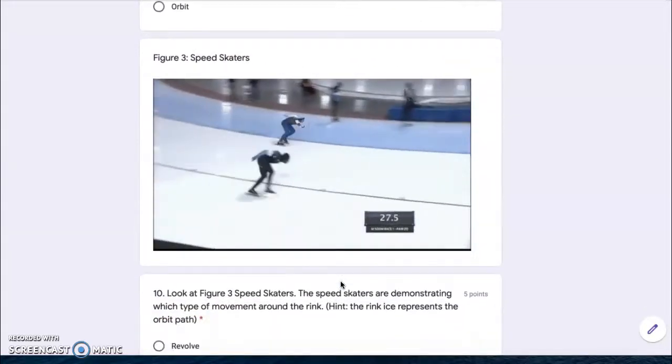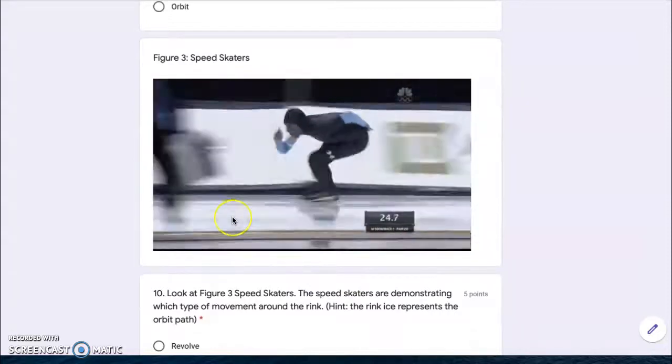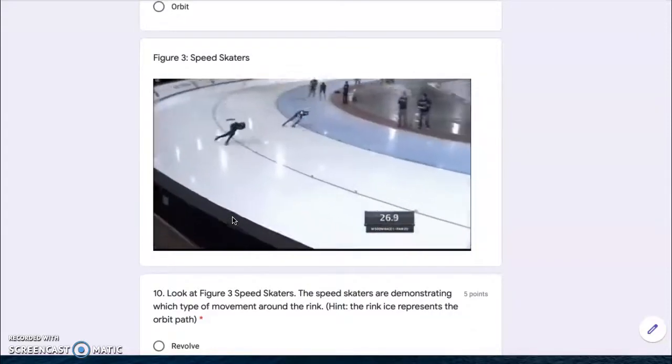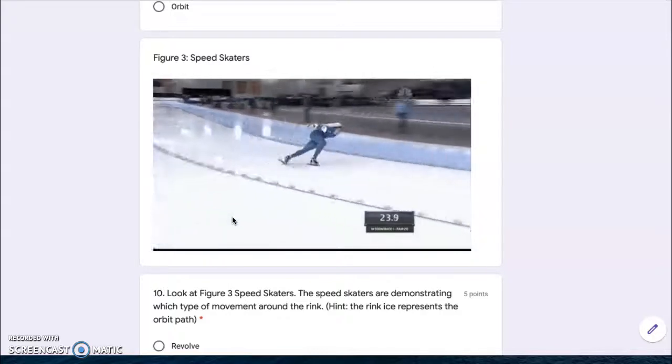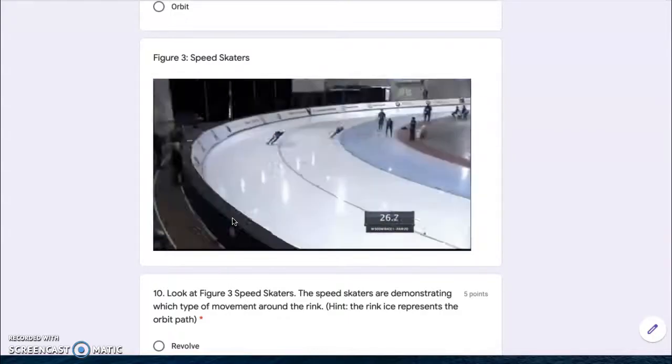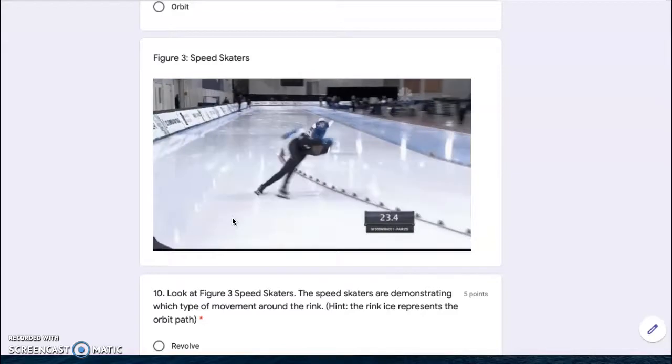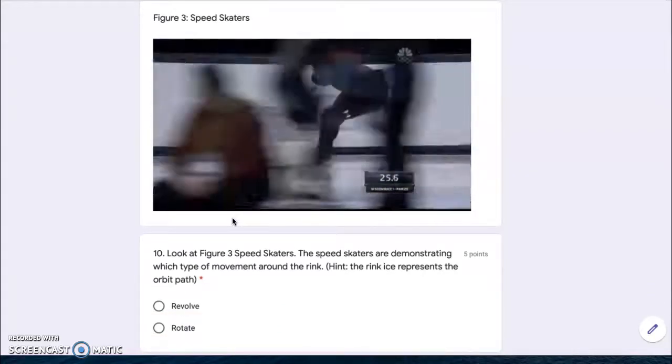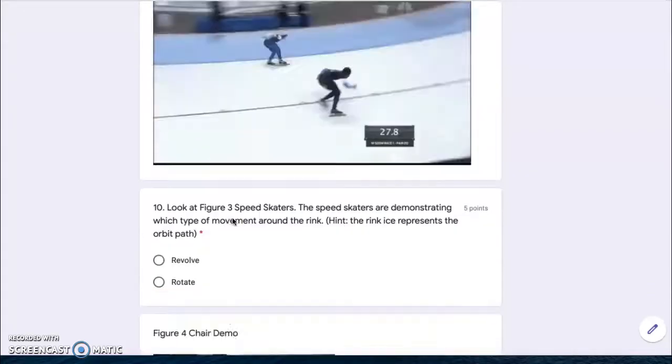Number 10, you're looking at figure 3 of the speed skaters. The speed skaters are demonstrating which type of movement around the rink. Hint, the rink ice represents the orbit path. Revolve or rotate.